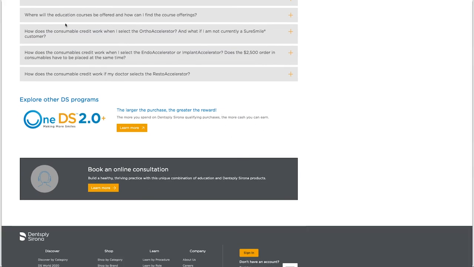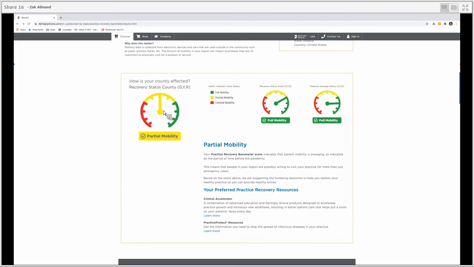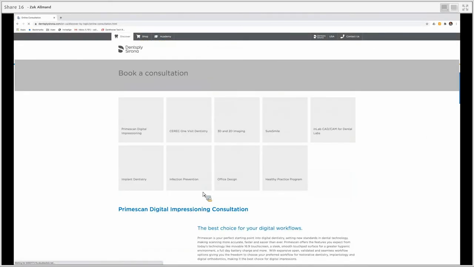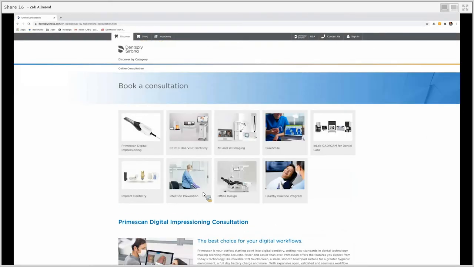But what I'm really excited for and really interested in specifically for my practice, especially in this partial mobility phase, is looking at the practice protect resources. How am I going to protect the practice that I've already built to put us into a position to grow once we get through this phase? So the way that I'm going to do that is I'm going to book an online consultation with a consultant who can help me to tailor my response based off my individualized score.